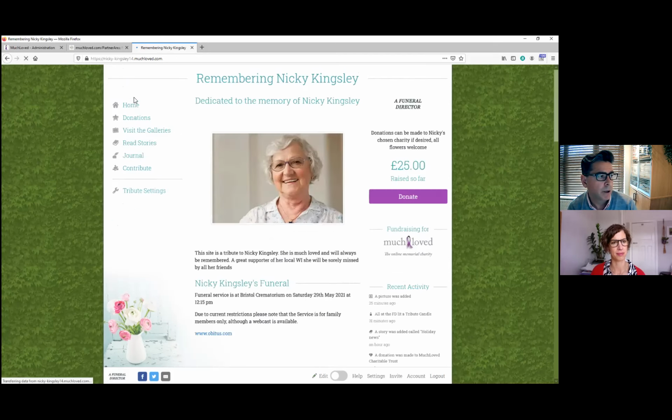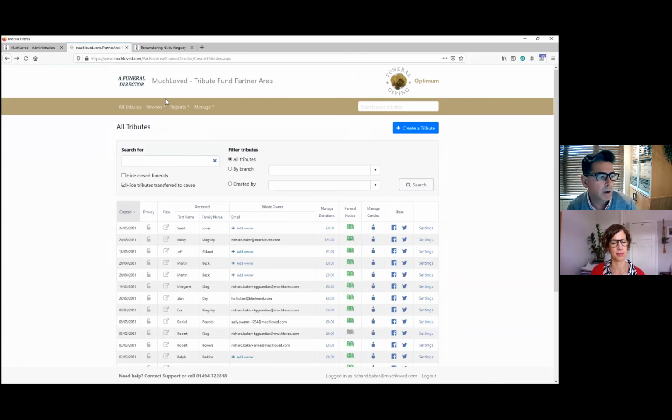So we just go back to her homepage. All the amendments that you might need to make are in the settings area of your partner area. On the way to the settings, we will just very briefly talk about lighting a candle. If you so wish to light a candle on behalf of the funeral director, very simple to do.